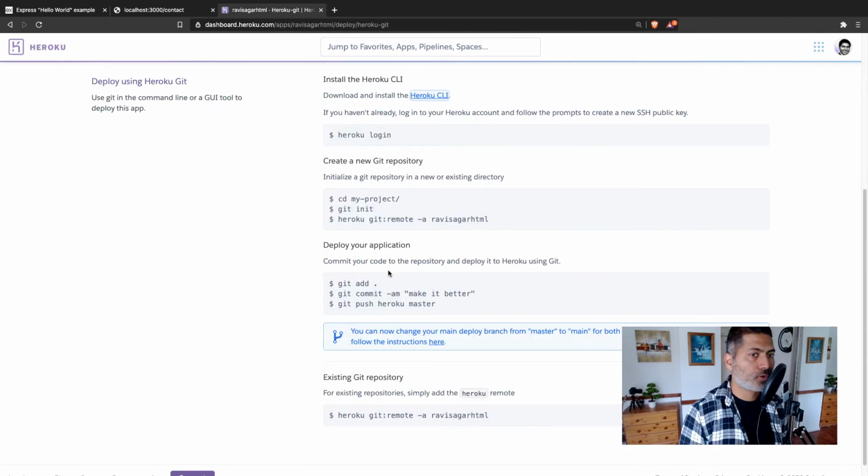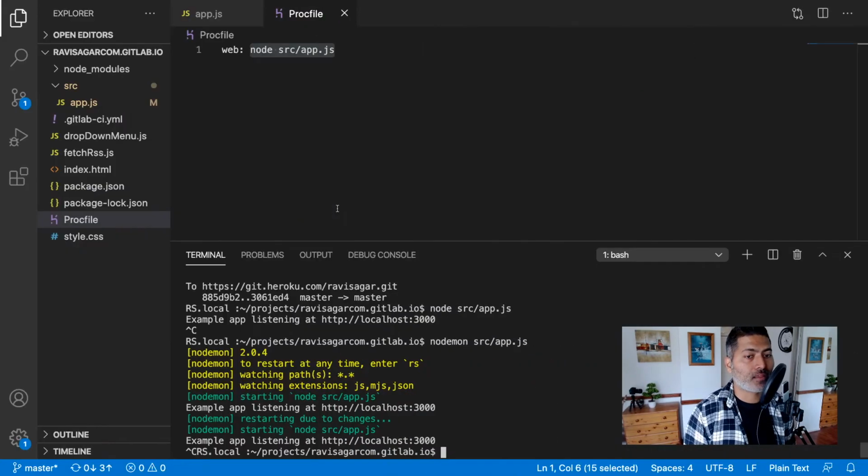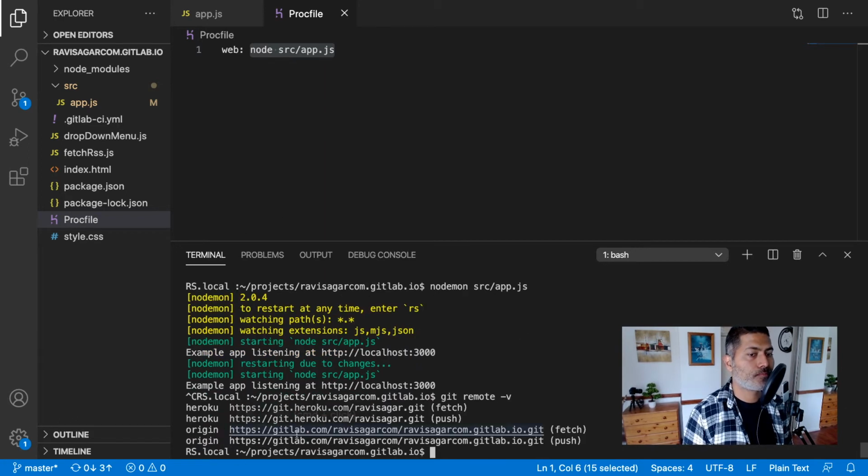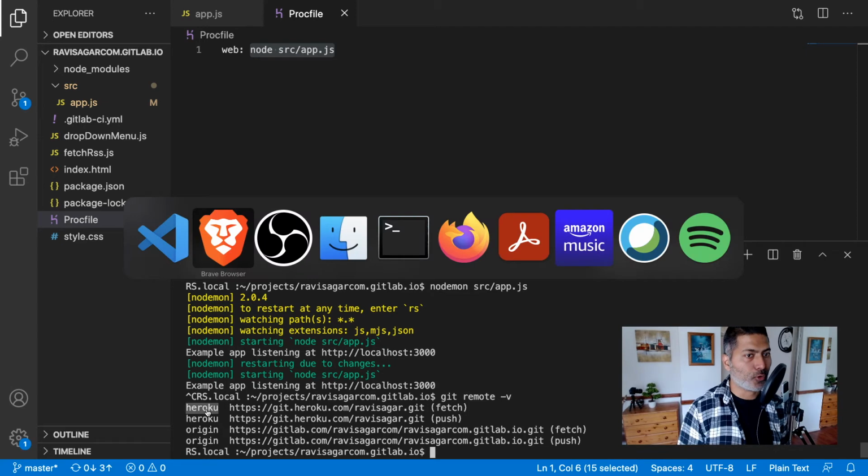Once you set up your Heroku CLI, you need to initialize your directory with Git. You can also do the same thing with your existing repository, which is the case for me. My site is already on GitLab. So if I show you my Git remotes, I can see here that I have my origin on GitLab, and I also have one more Git repository configured here, one more remote, which is Heroku. You can have multiple remotes.